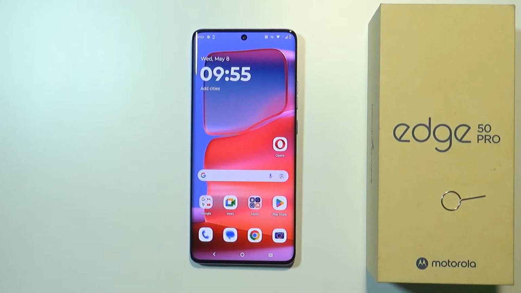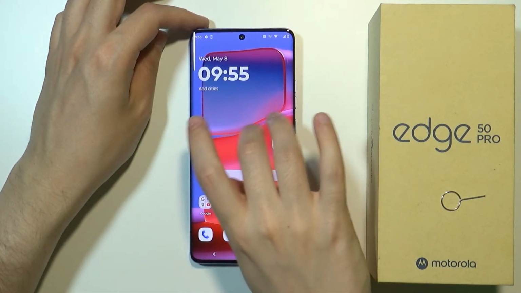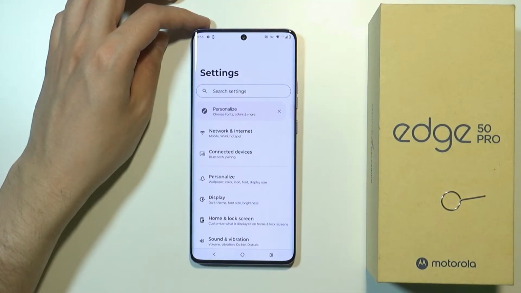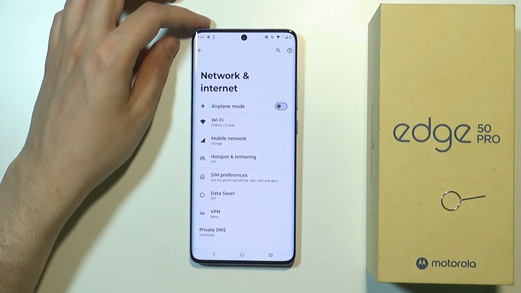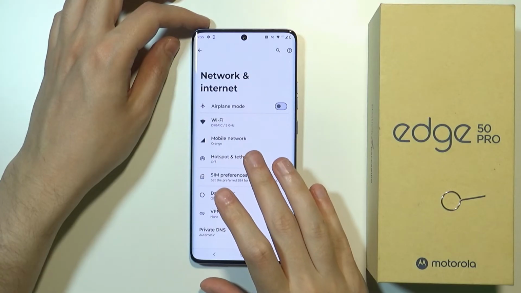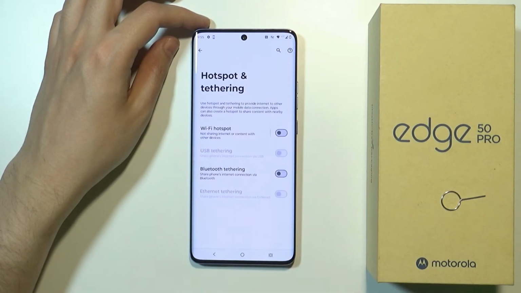Hello, in this video I'm gonna show you how we can enable and set up the mobile hotspot on Motorola Edge 50 Pro. So the first thing that we need to do is go to the settings. In the settings we want to go to network and internet, and then over here we have hotspot and tethering. So let's go over here.